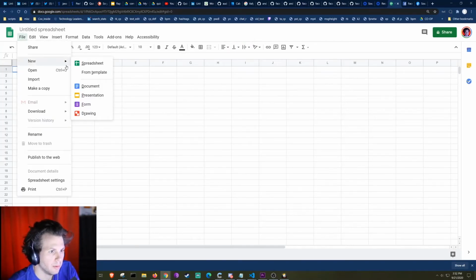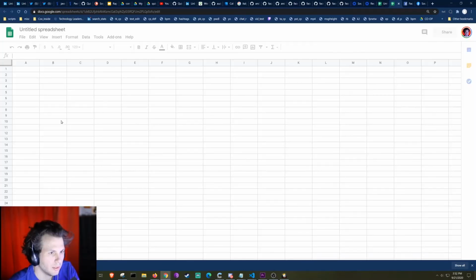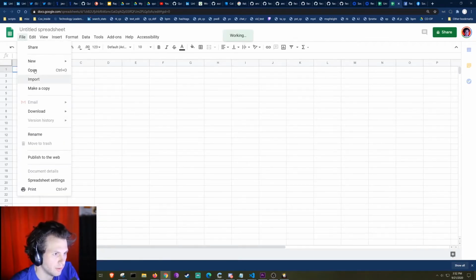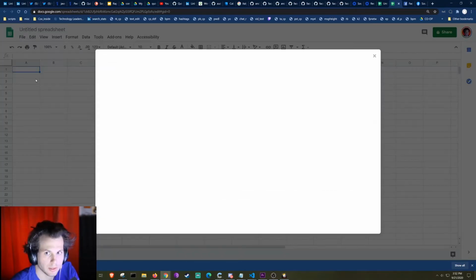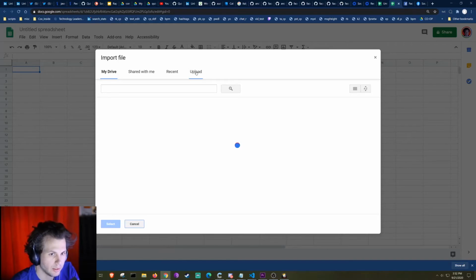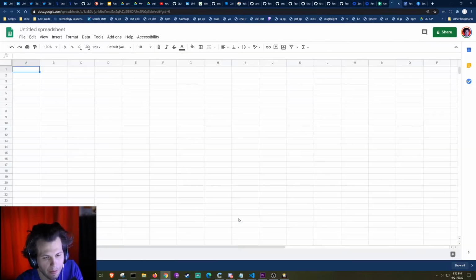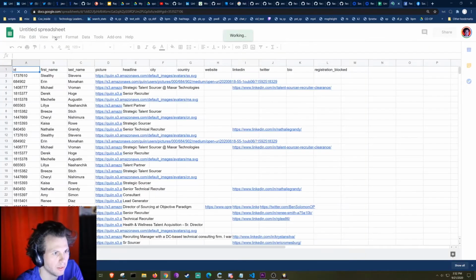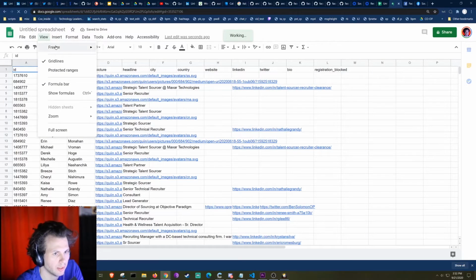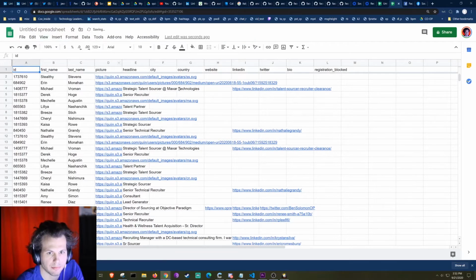And we will import this sheet. And this is a TSV file, which is really easy to open in Google Sheets. We just specify tab, replace, no import. And here we go. And now we can freeze that first row, and we can see all of the people that are here.